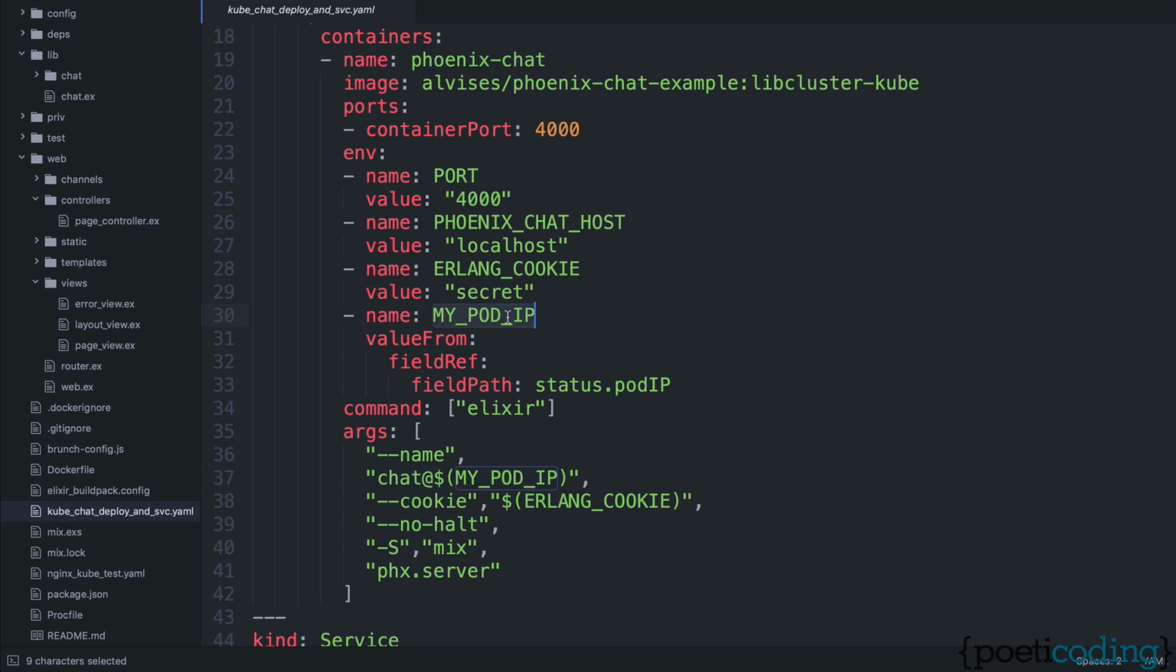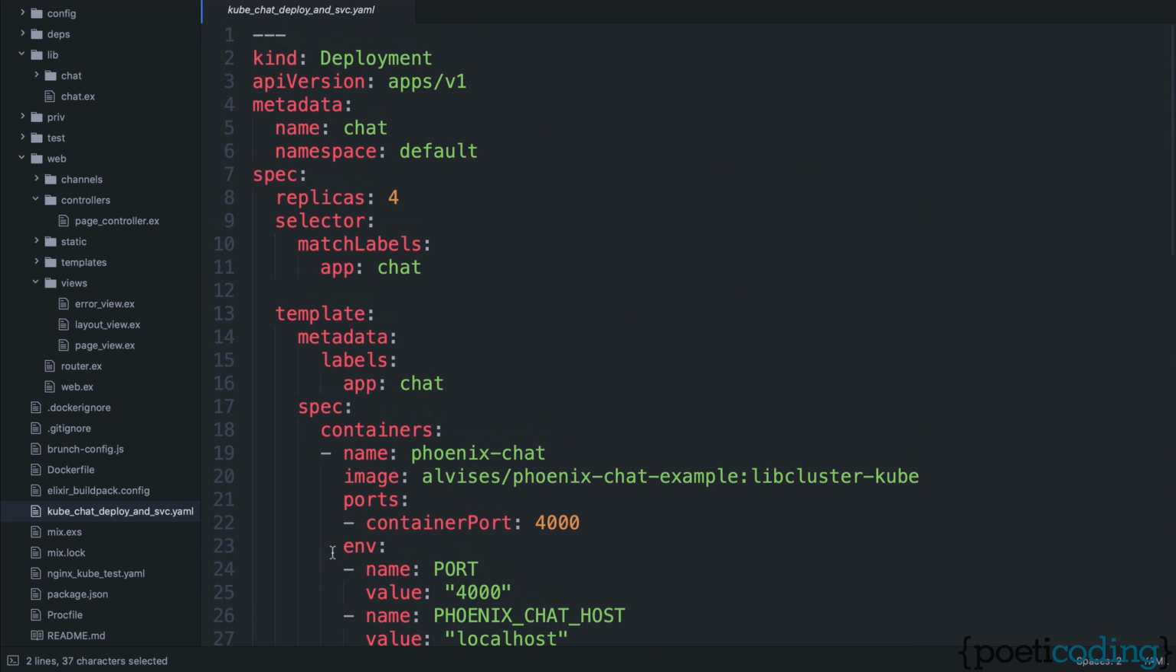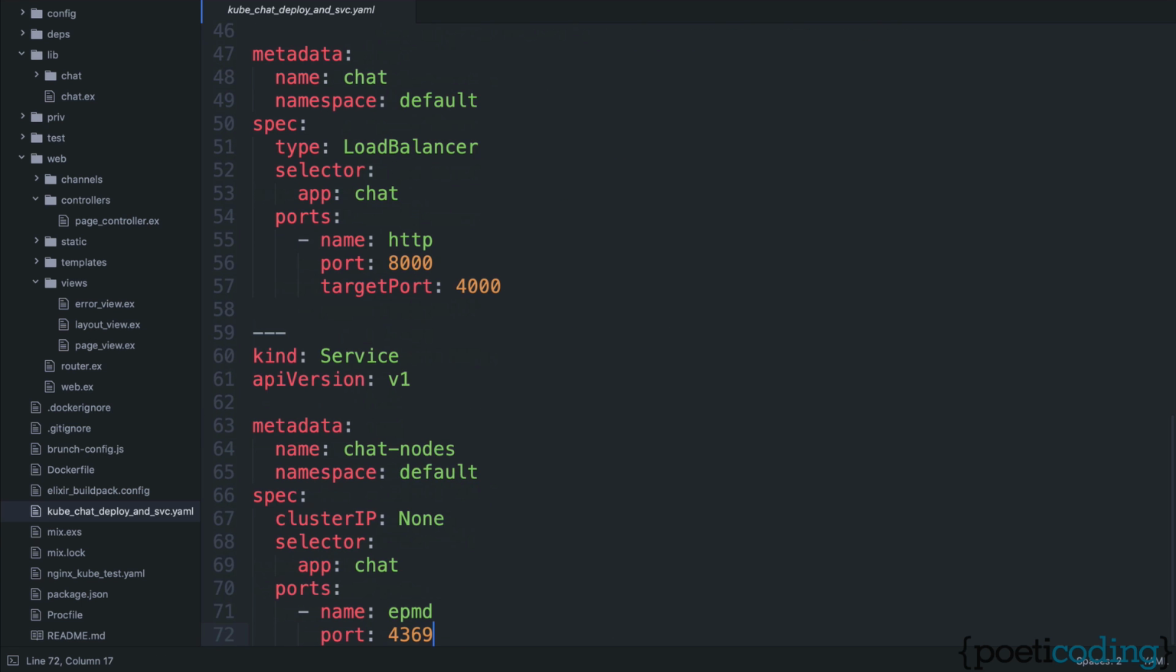This is pretty useful. Actually, we need this because every time we terminate a pod, Kubernetes will spawn a new pod and the IP will be different. And we start the Phoenix server. So let's see how to build the Docker image and then deploy all this.